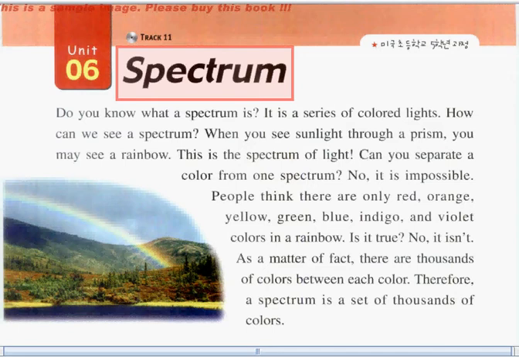Let's begin. Do you know what a spectrum is? It is a series of colored lights. How can we see a spectrum? When you see sunlight through a prism, you may see a rainbow. This is the spectrum of light. Can you separate a color from one spectrum?